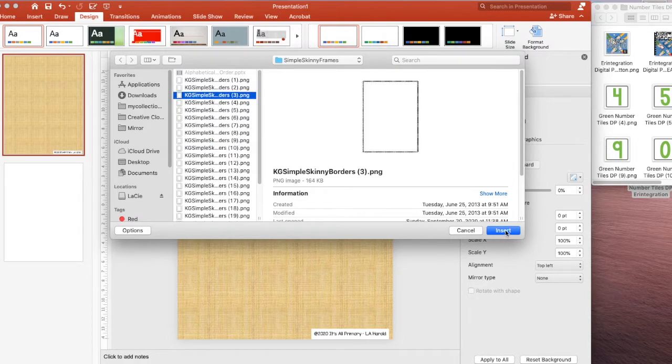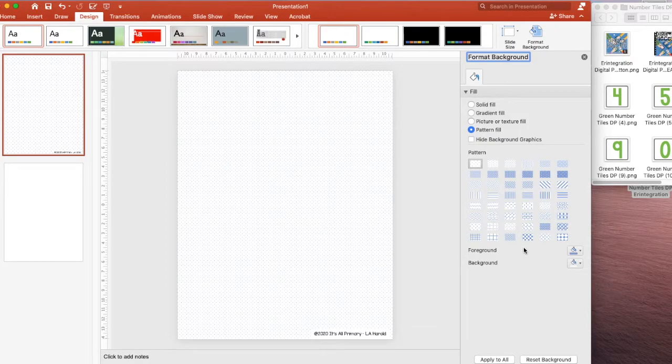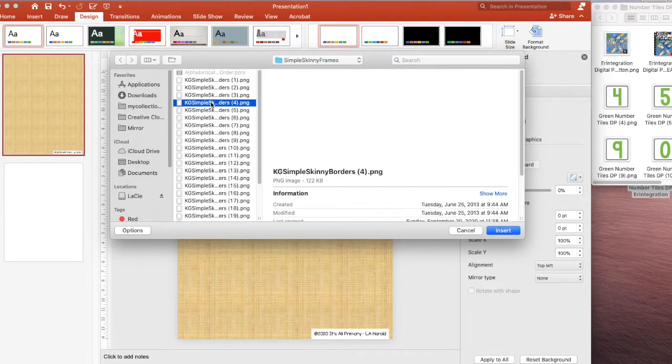And in it goes. You can also, there's some patterns as well. I just lost my background. I can't remember what the hide background image graphics is. But anyways, I'm going to go back and put this frame back in.